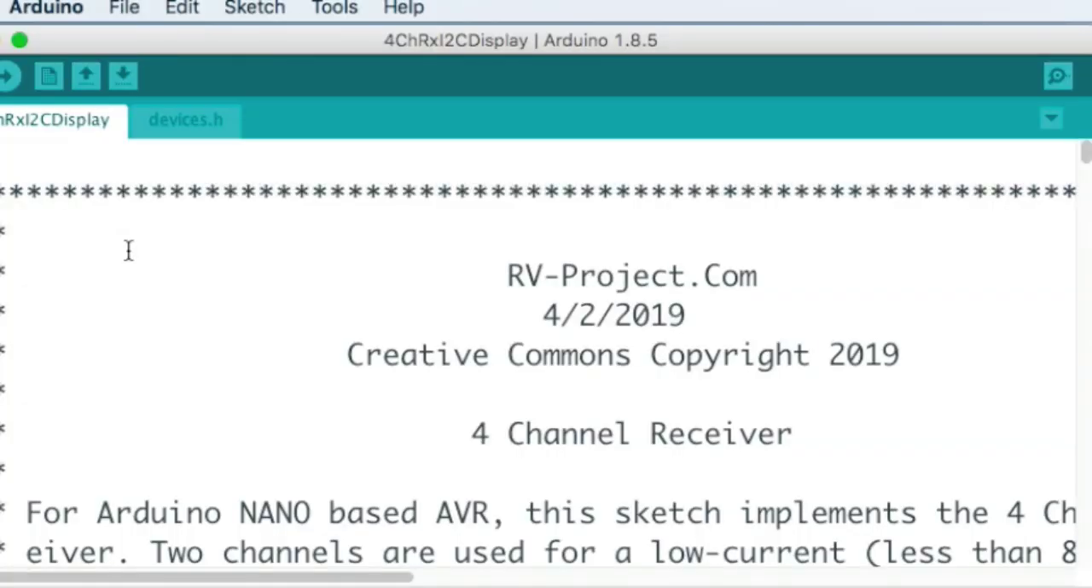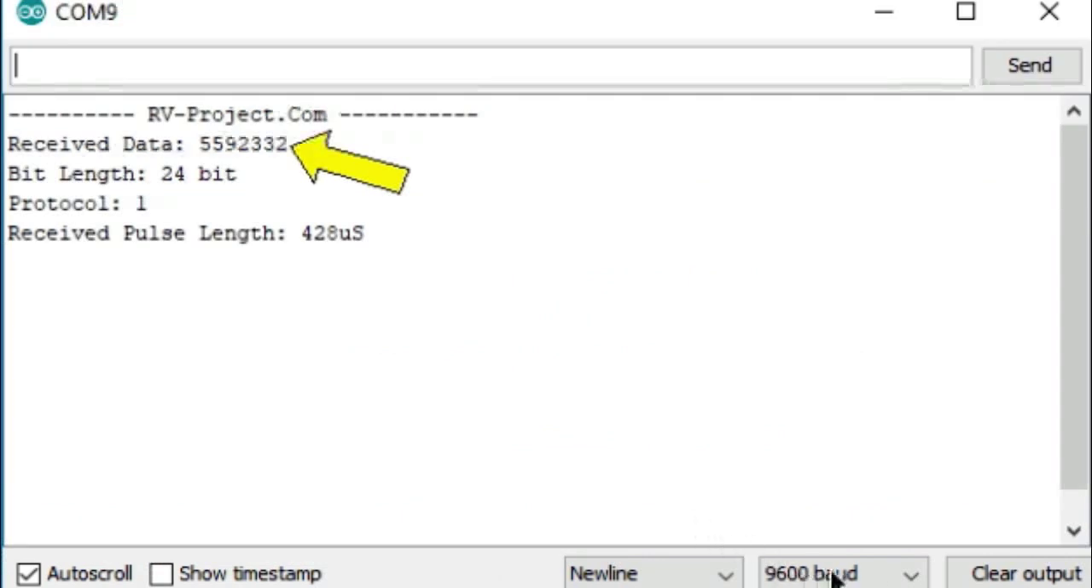There's a second method of doing that, and you're going to have to use this method if you don't have the monitor. With the receiver connected to the computer and the Arduino IDE running, we can click on the upper right-hand corner for the serial monitor, and we need to verify 9600 baud. When we depress the transmitter button, we will get a printout, and that printout will have received data, that is the received code.